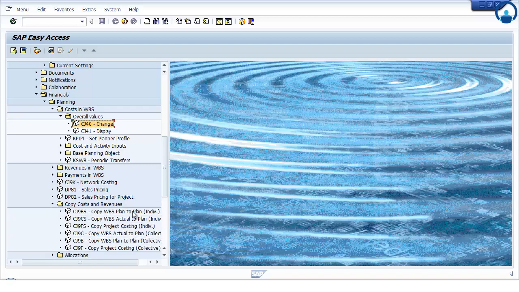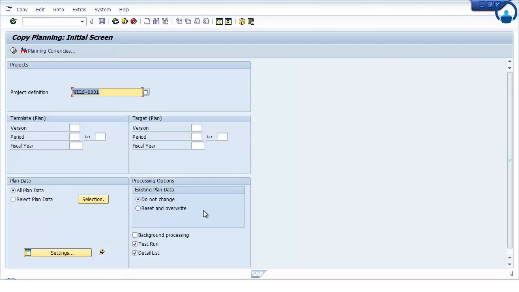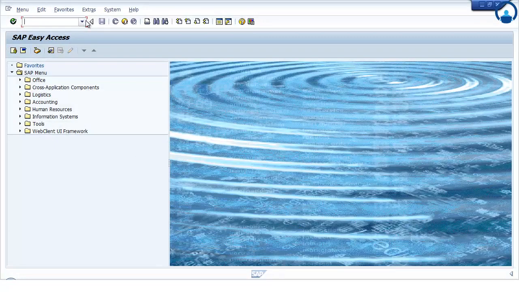So to copy the planning from version 1 to version 0, just click on CJ9BS. Maintain version 1 as the template, version 1 to 12, fiscal year 2014, version 0 is your target version. Before copying, just see what the values are in version 0.